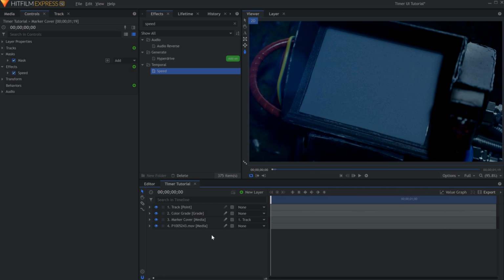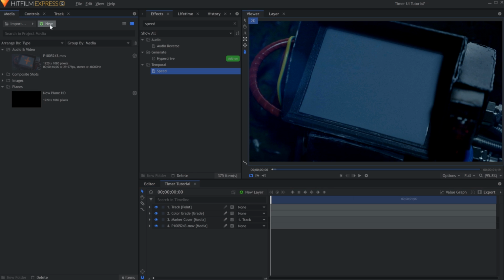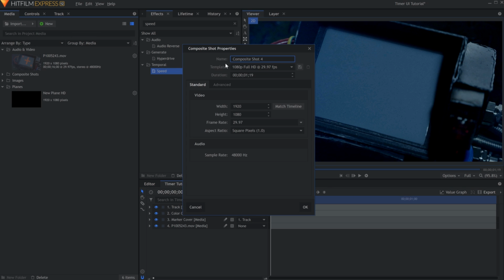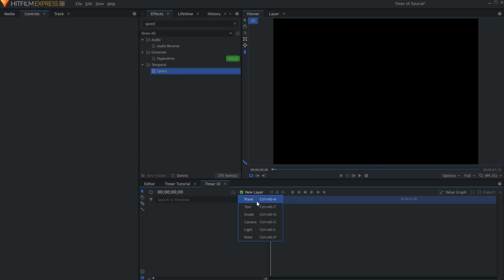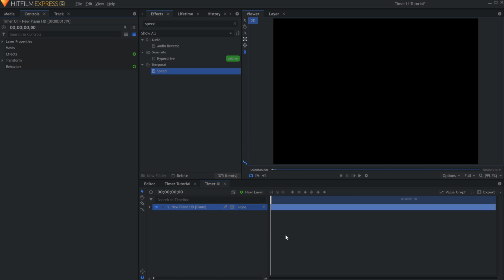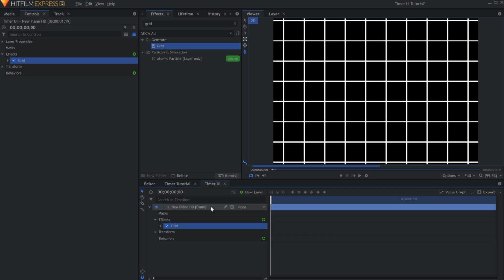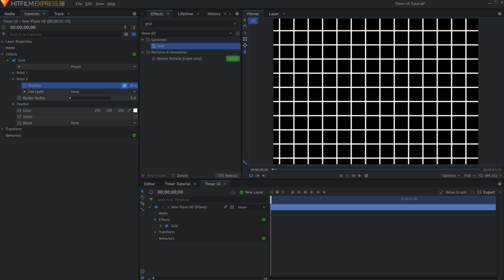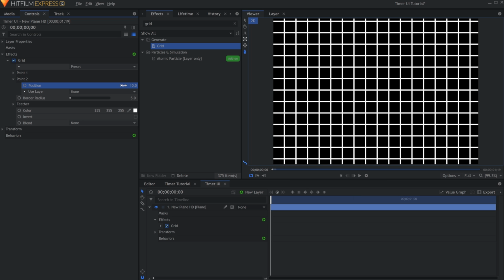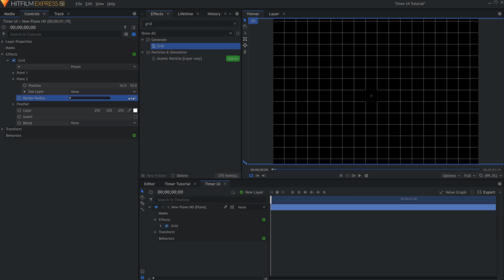Now we can get started making the actual timer UI. Create a new composite shot and make the size 1500 by 1080. Create a new plane and add the grid effect. You can customize the look of this however you like, but I'll set the point 2 position to a lower number to make the square smaller. Then lower the border radius to 1 to make them thinner.